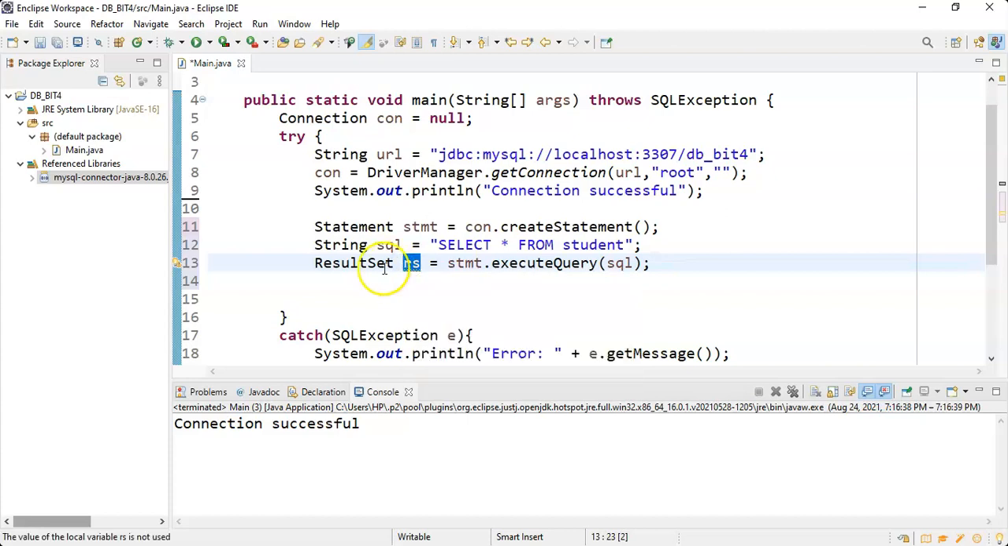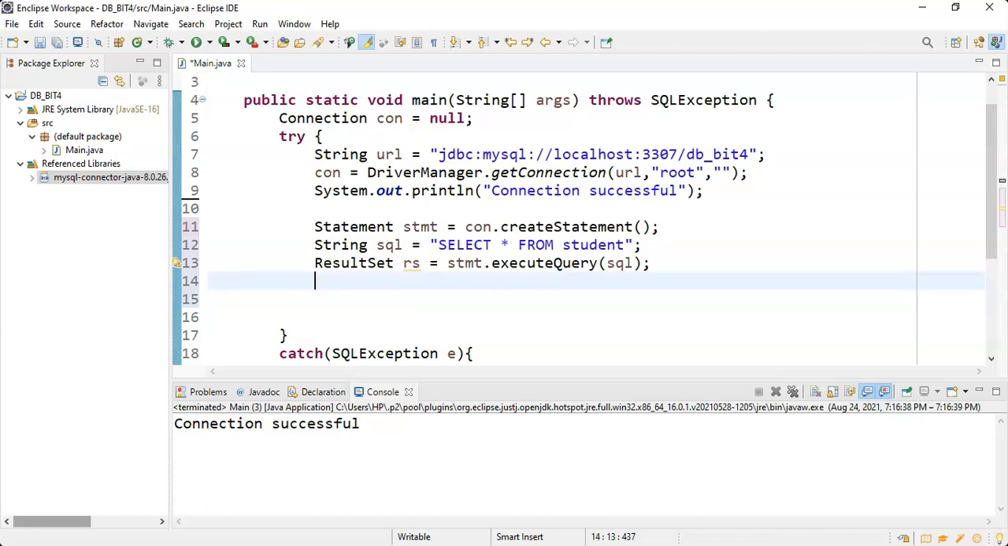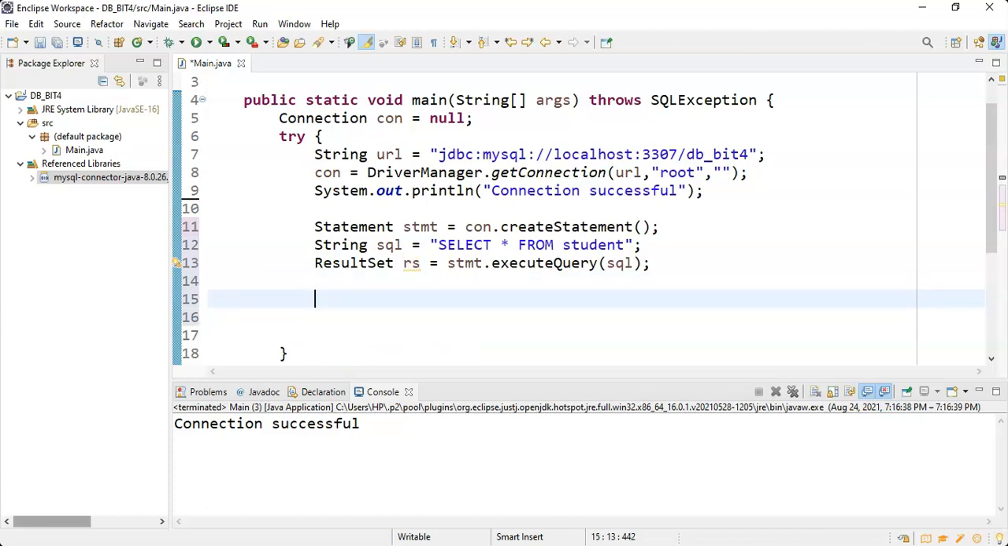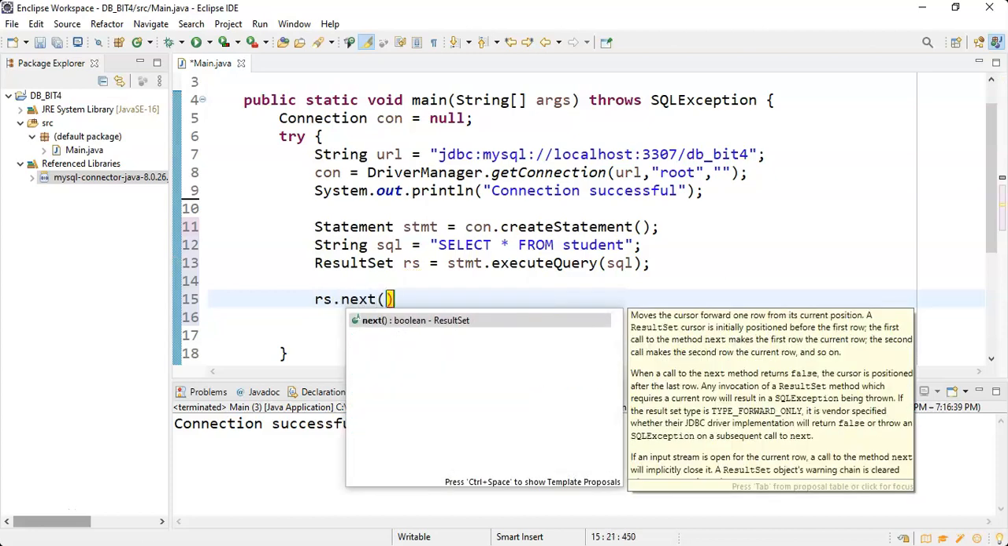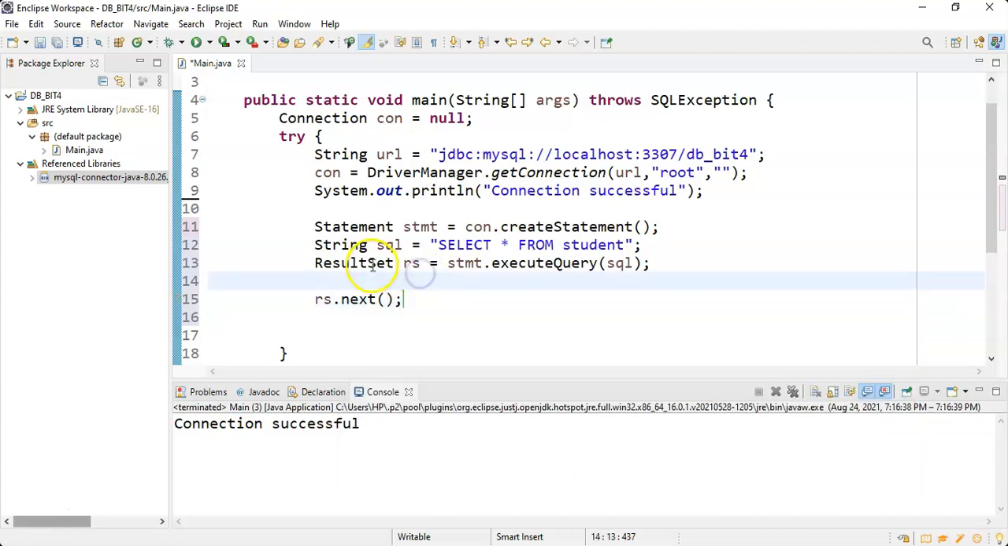It's like a table, rows and columns. Now we can access our result set using next. So if I just have a statement like rs.next, this statement is going to move the cursor from wherever it is to the first row. So by just having this next, we can now access records from the first row.